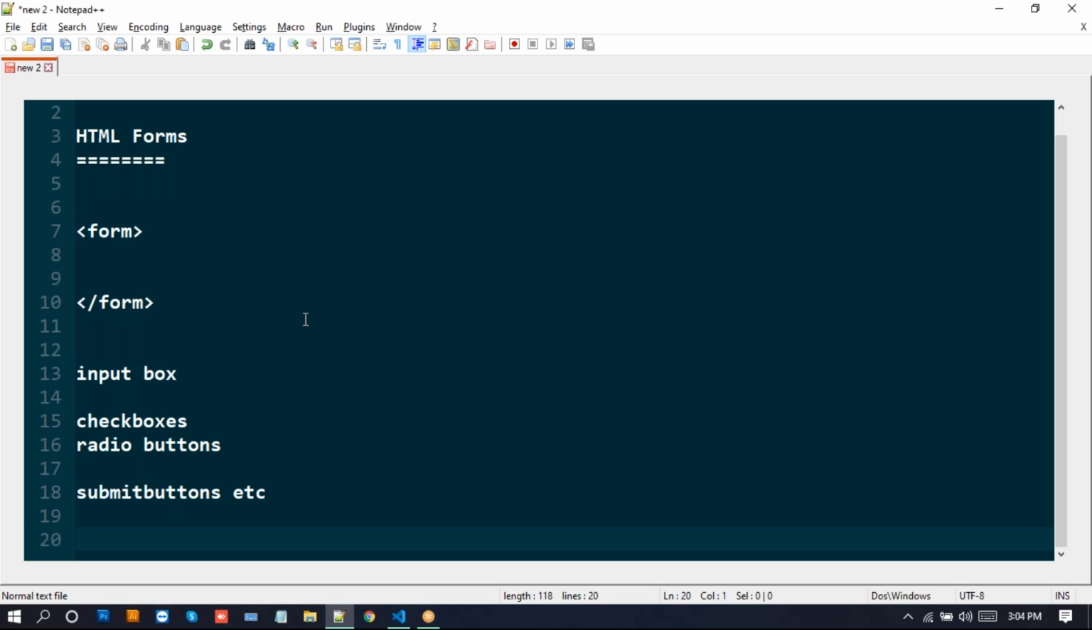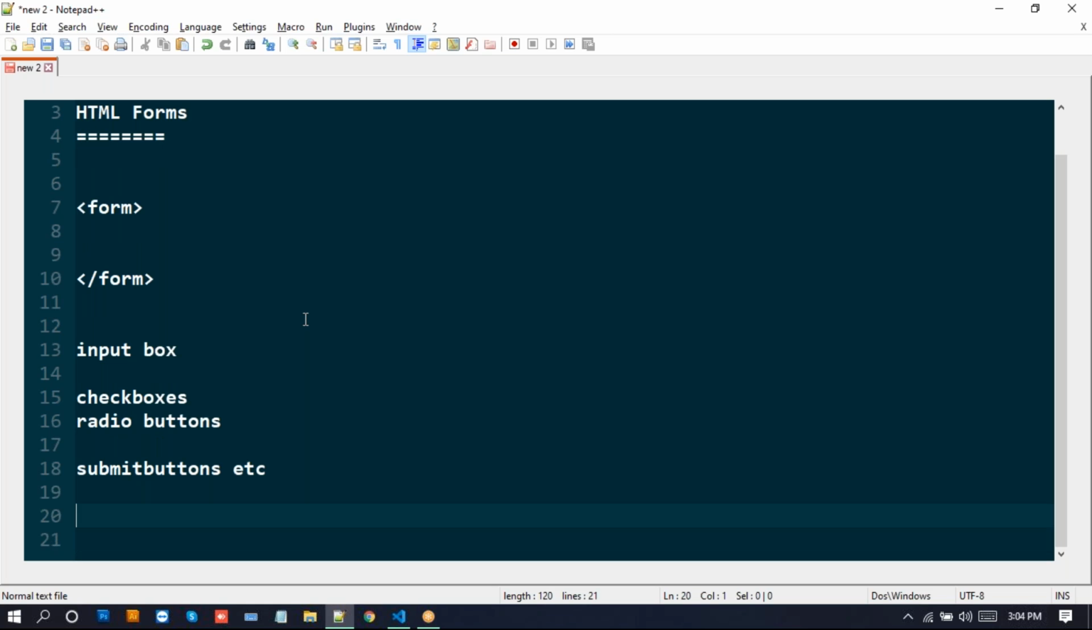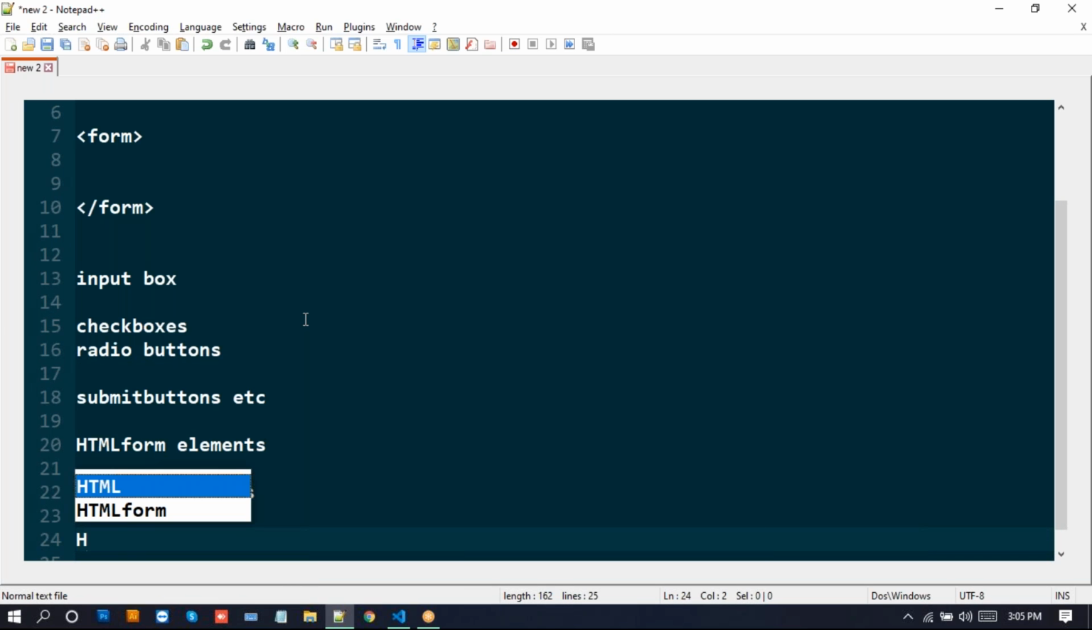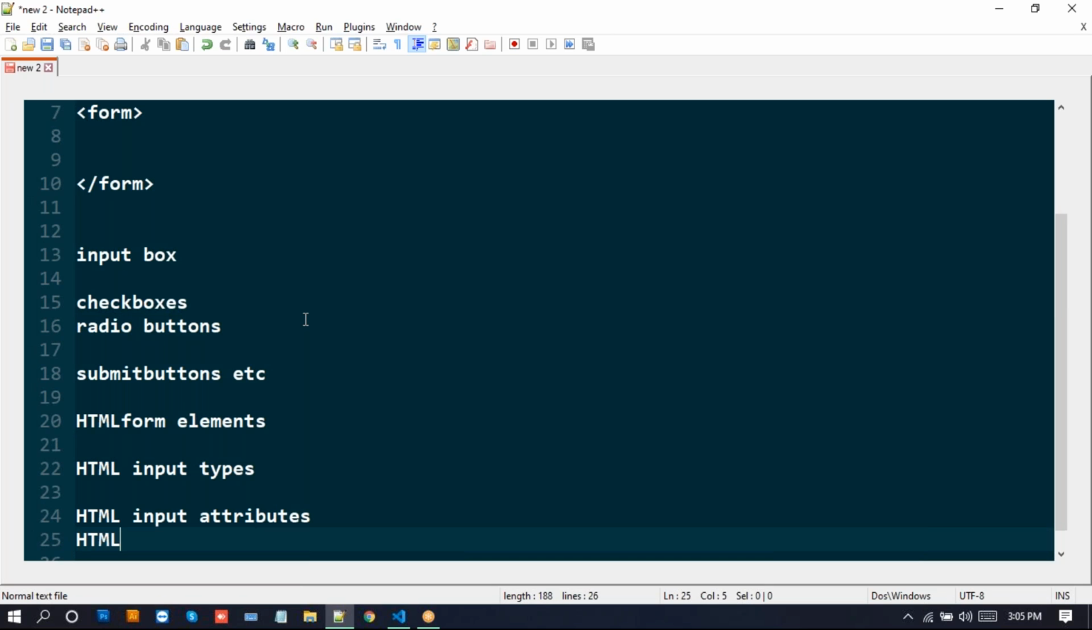And here we have form concepts like HTML form elements, HTML input types, HTML input attributes, and HTML input form attributes.